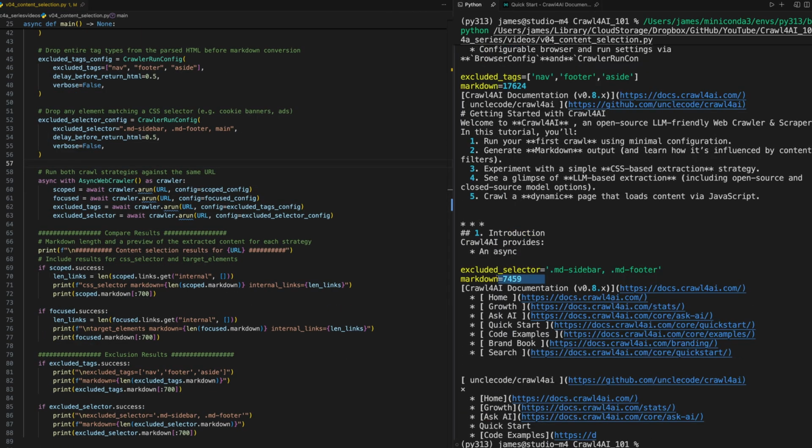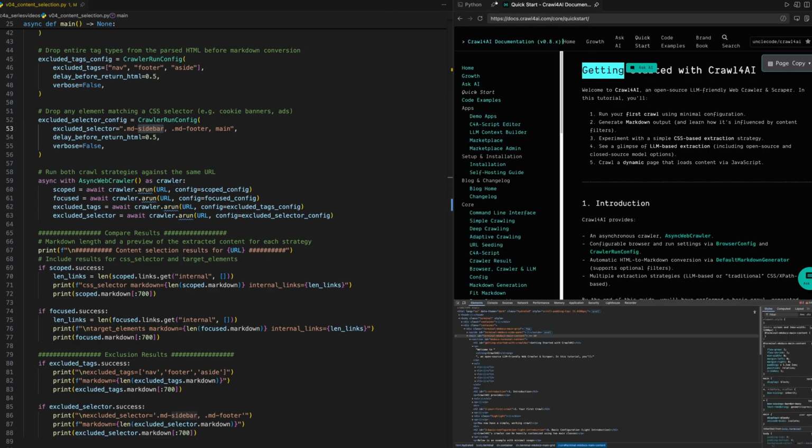Here you can see the exclude selector. It doesn't automatically update. Imagine there's a main there, but you can see how it reduced the length of the markdown that it returned. I think it was like 24,000 before, but now it's only 7,000 because we're just getting the header and footer information. Not the footer, but the header information, but excluding the sidebar information, which makes sense because that is the header information.